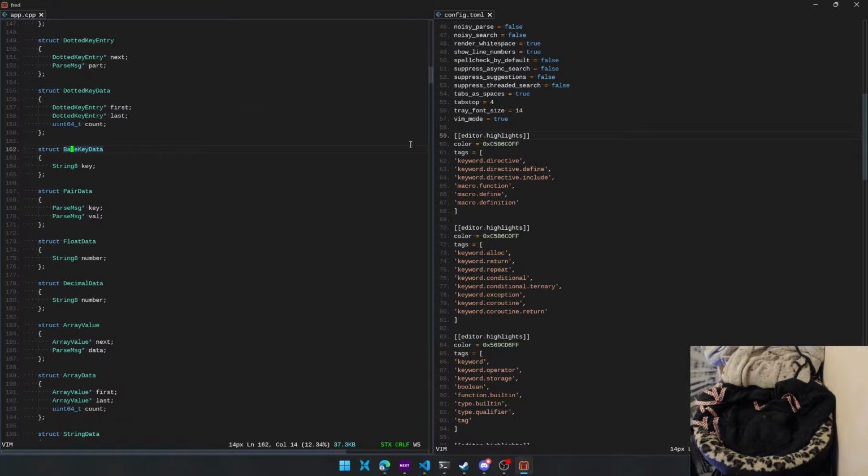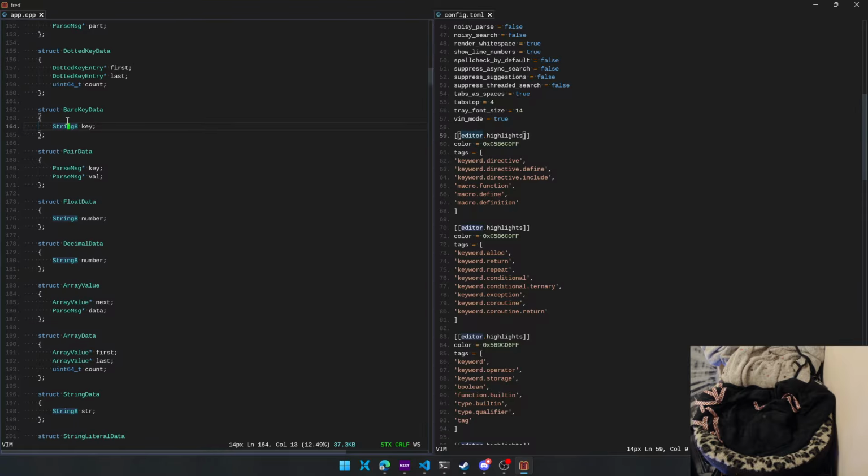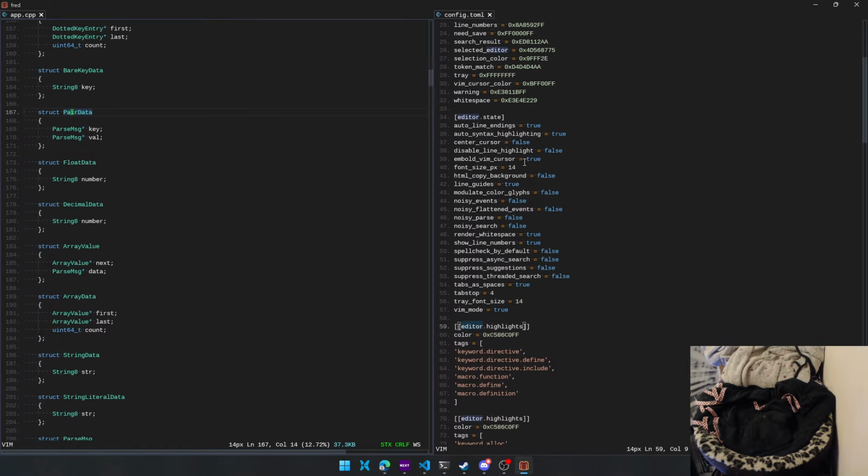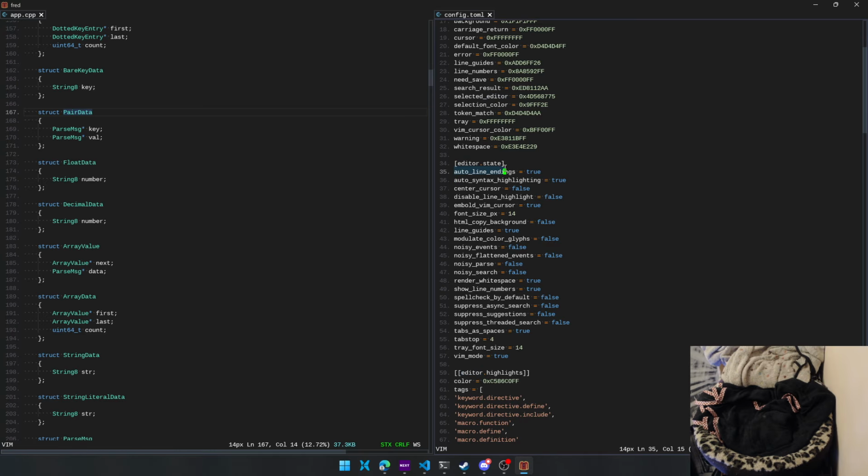We have bare key data, which is literally just the identifier piece right here. That's why it's only a text, that's why it's only a string. We have pair data, which is an XY, like a key value pair. So we have a key here, and then we have a value on the right-hand side separated by equals. So this pair captures that parse production. It's the key on the left-hand side and the value on the right-hand side, whatever those happen to be, are captured by these two messages.